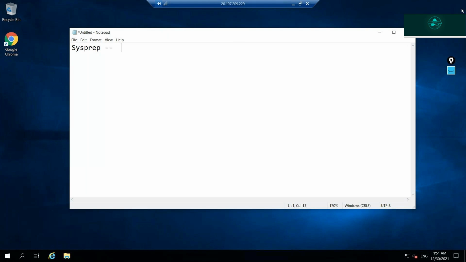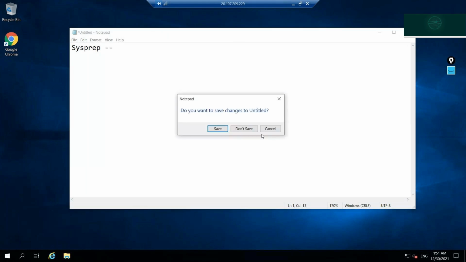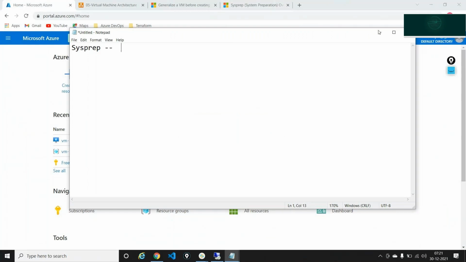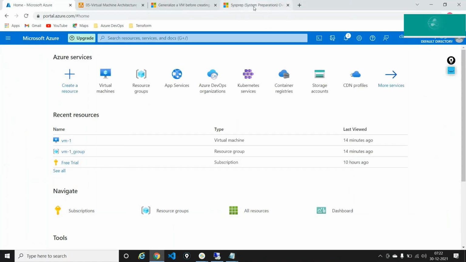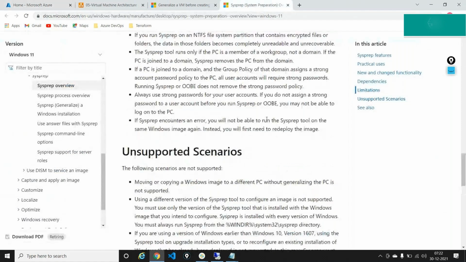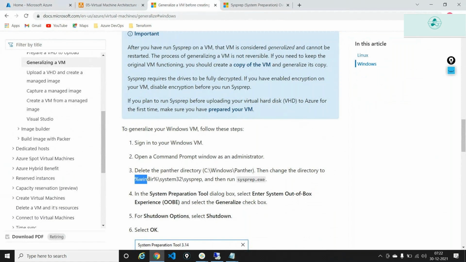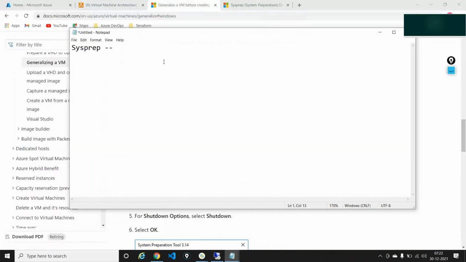So for that, I'll be going into a folder, and the folder name is something like this. If I look into the generalized VM, it says this is the folder that you want to visit. So the folder is dollar something like this. I'll just copy this, let's say, into this particular notepad section, and I'll say the second step. So the first step was RDP into the virtual machine.